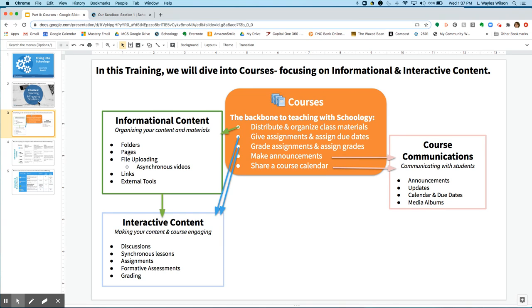Within a course, there are 3 different types of materials and tools that we're going to use in Schoology that we're going to walk through in a very detailed way throughout this course. So the first group of items is called informational content and informational tools. This is a category that's going to tell us a little bit more about how to use folders and pages to organize information within your course to make it easier for students.